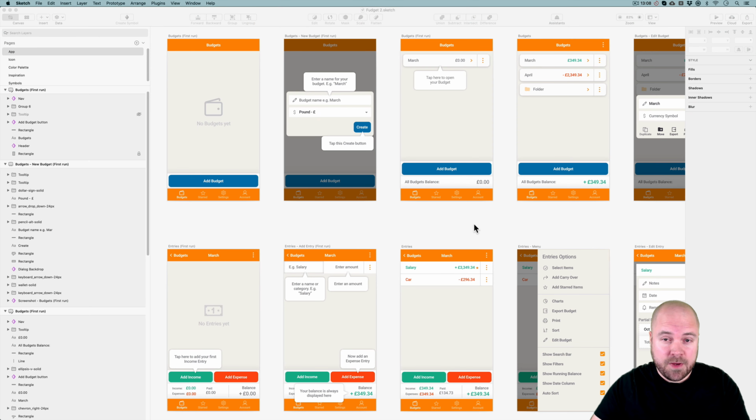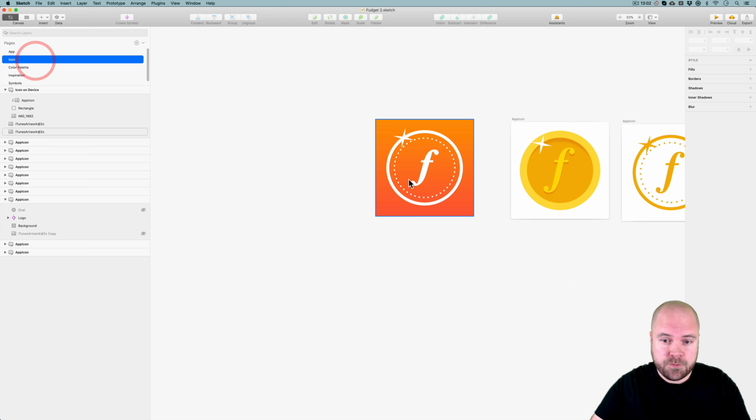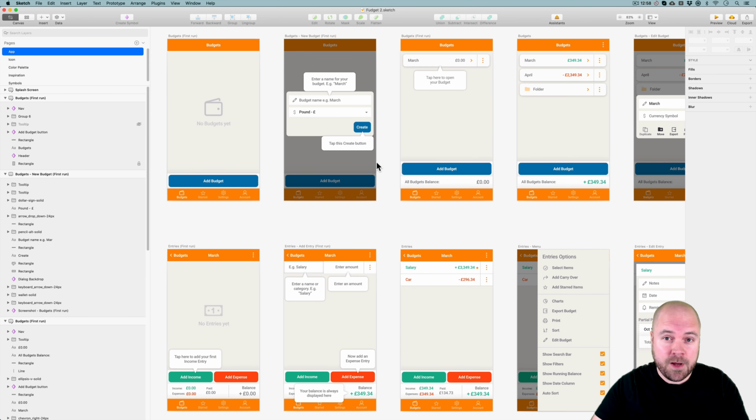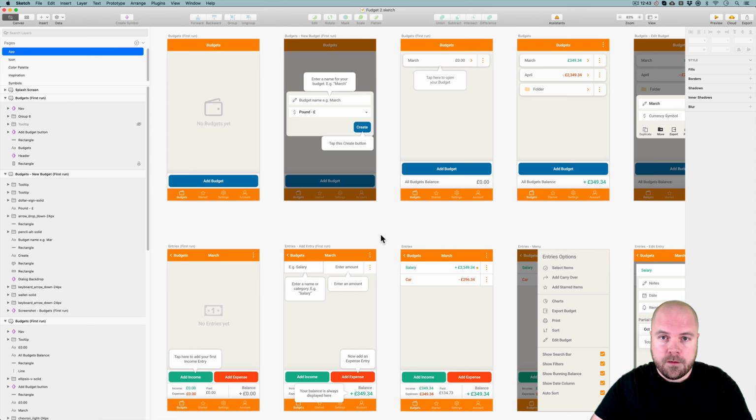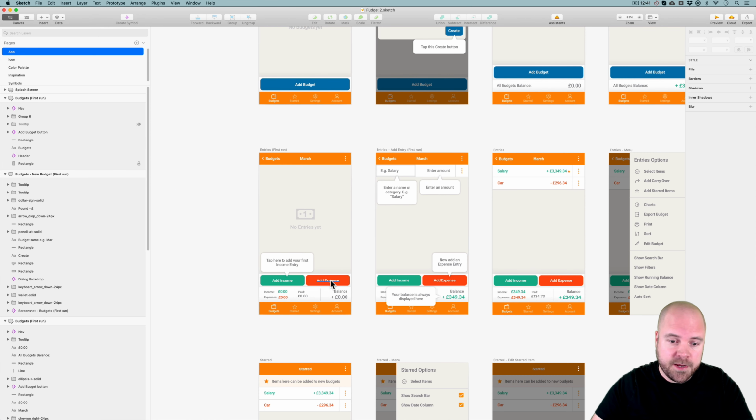So this week I sent my sketch design to Pete, the amazing designer that designed the original Fudgit icon, this pretty little thing here. And he was kind enough to give me some great feedback which I've integrated into the design, such as reducing my color palette down to just a few different colors, making my positive and negative colors a bit more vibrant, reducing my font weights down to just 2, because previously I had bold, regular and light fonts in the app, and now I just have bold and regular fonts everywhere.